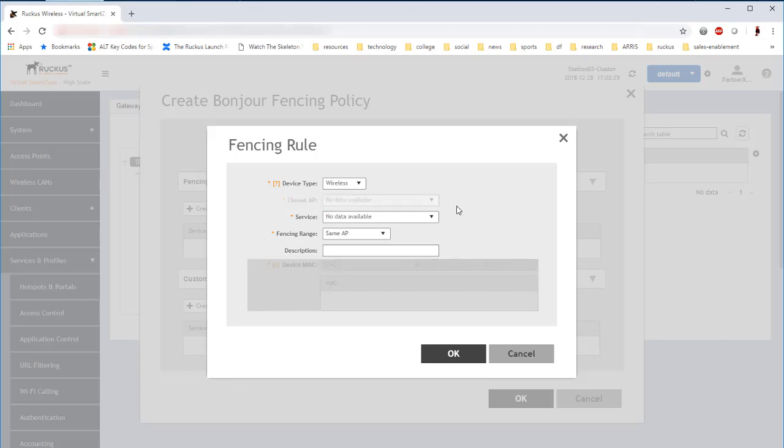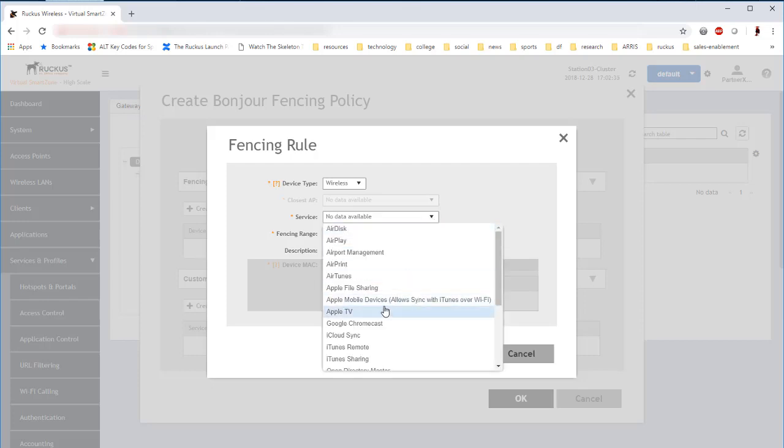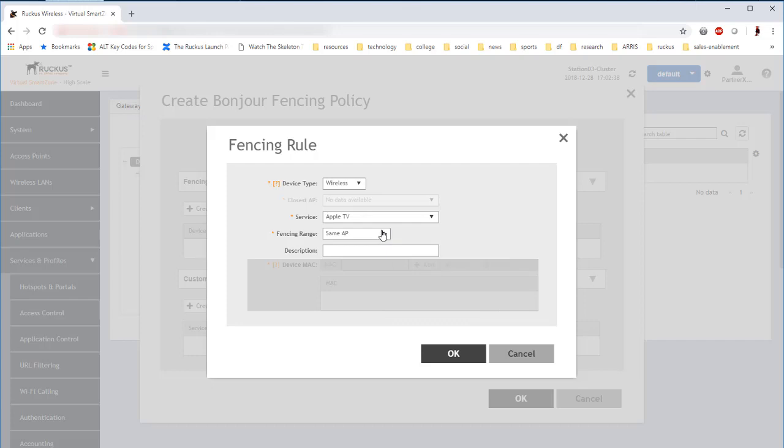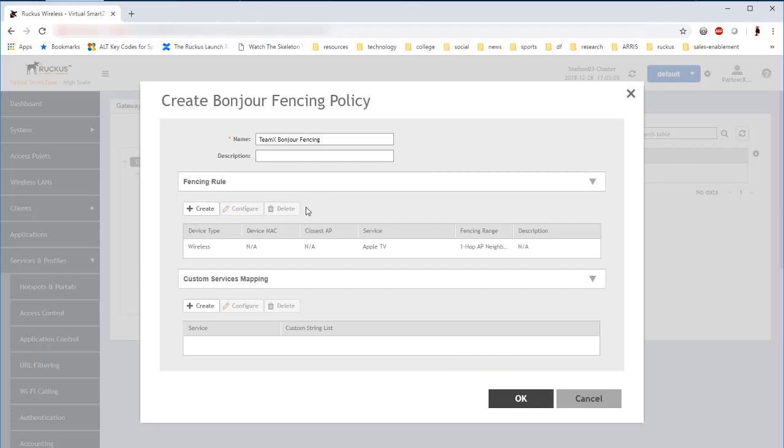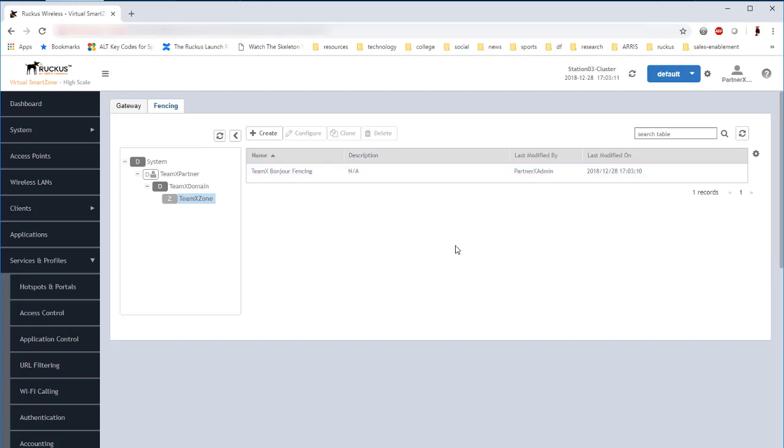For demonstration purposes, we'll select wireless. You'll notice that that's all grayed out. We'll select the service that we want. And our choices are to fence within the same AP, so only those devices connected to the same AP, or a one-hop AP neighbor. So this limits the physical range of the network advertising transmissions. So click OK. And I can add additional rules here, but I'll just keep it simple and click OK here.